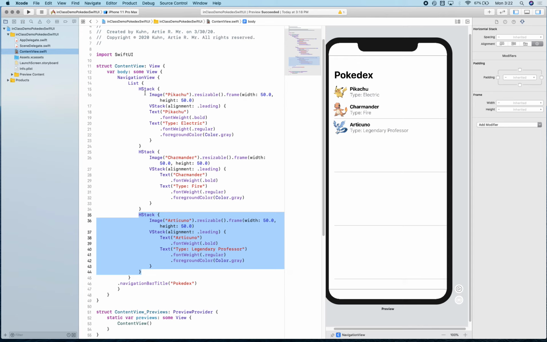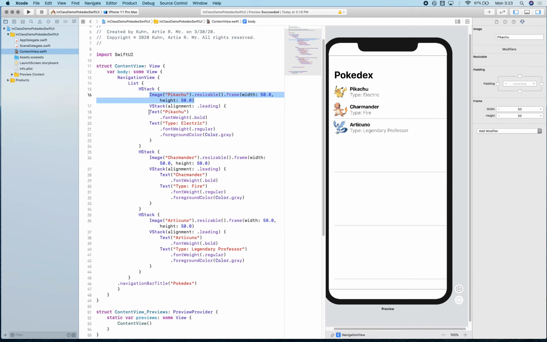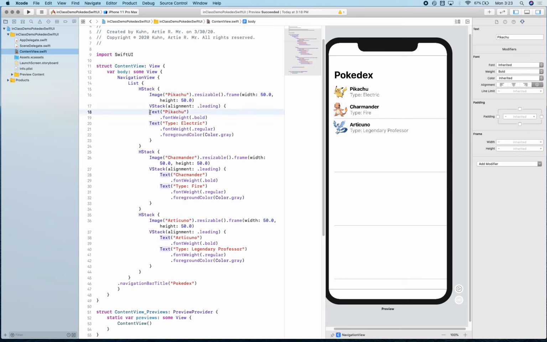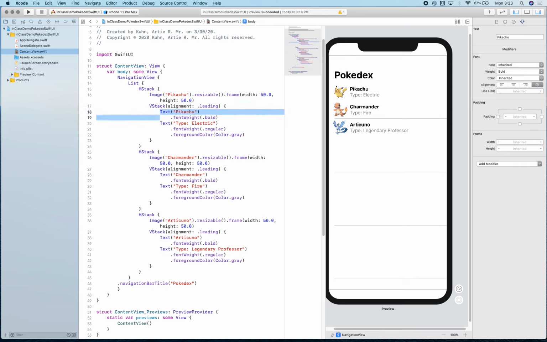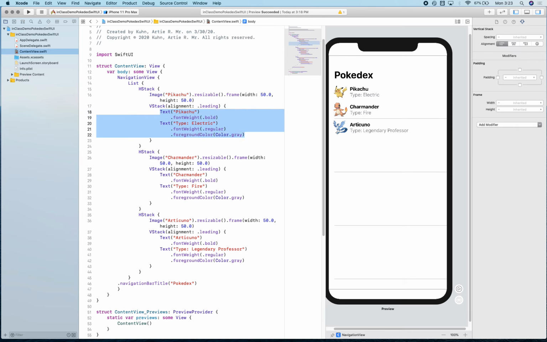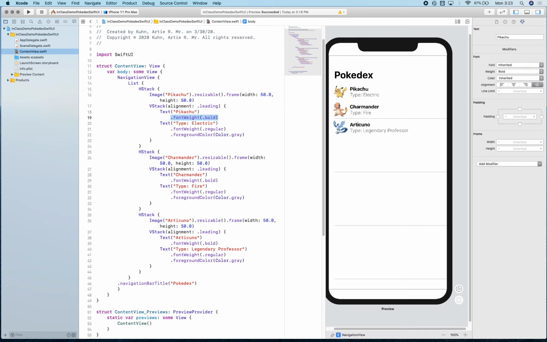And each one of those H stacks consists of an image, and a V stack. Let me just indent this so it makes it easier to read. A V stack that's aligned to the left of two elements: the text, which is the title of the Pokemon, and the text that is the type of the Pokemon. And each one of those has some attributes that have been changed on them.